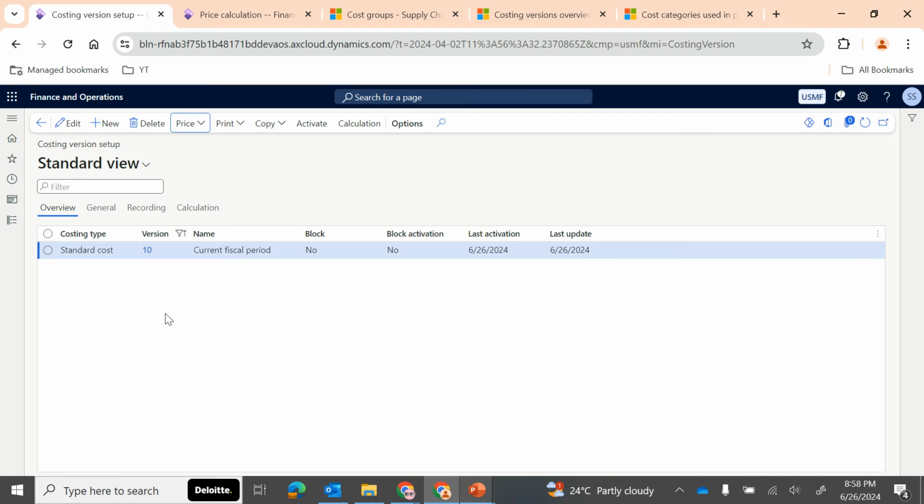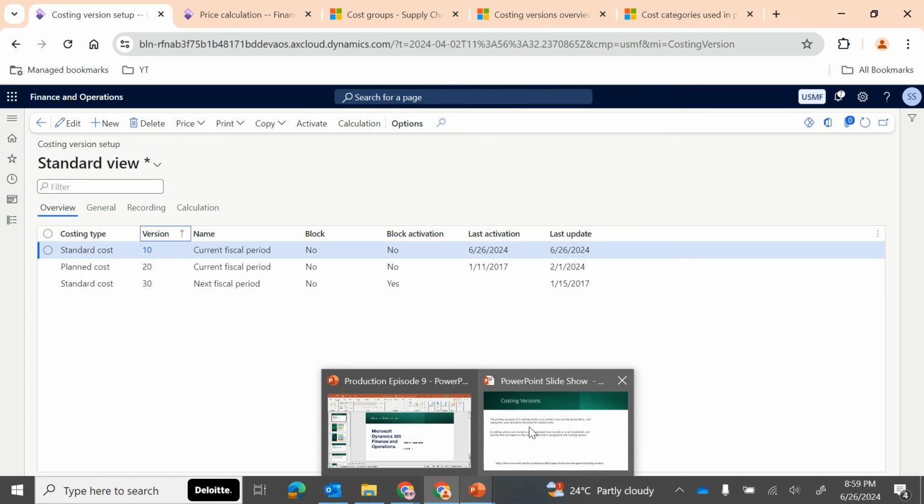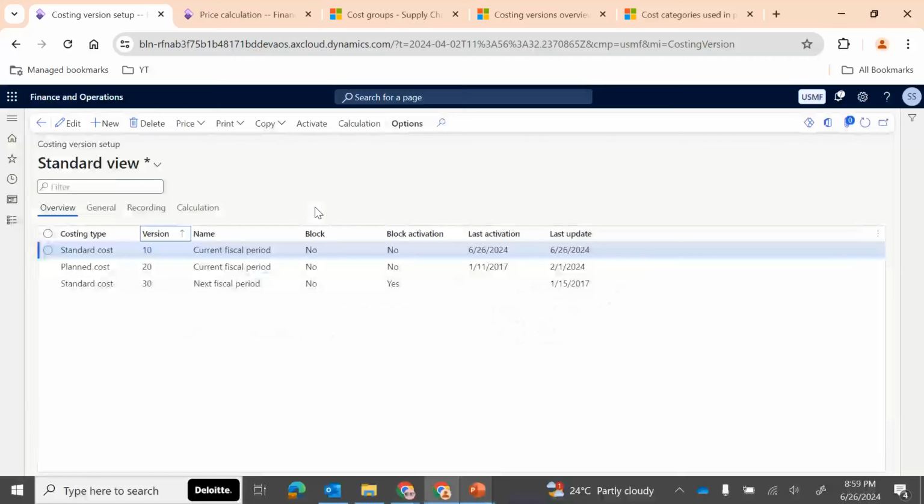So you can have multiple versions. You can define a particular current fiscal period for the same. By default, if you are in the USMF entity, you will be able to see the current fiscal period and the next fiscal period. For each and every fiscal period, you can create a costing version. The costing version basically helps you to contain the cost records about the items and cost categories. All the costing records, whatever you do and update, you will be able to view.